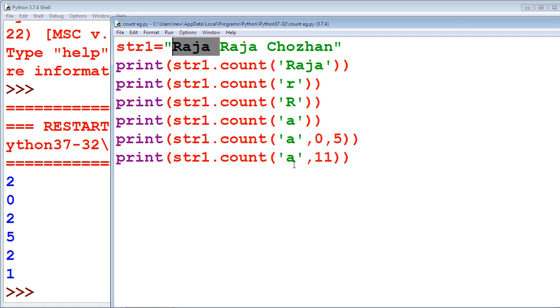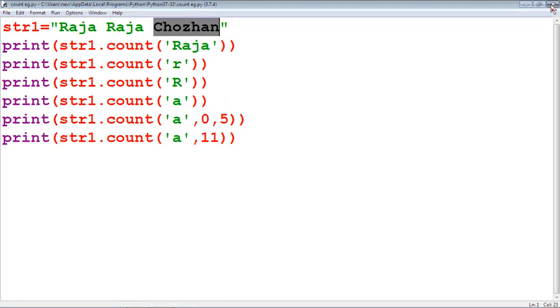And finally, the starting value is 11 up to the end. So there is only one a in this Cholan, so it returns the value 1. This is the example for the count function.